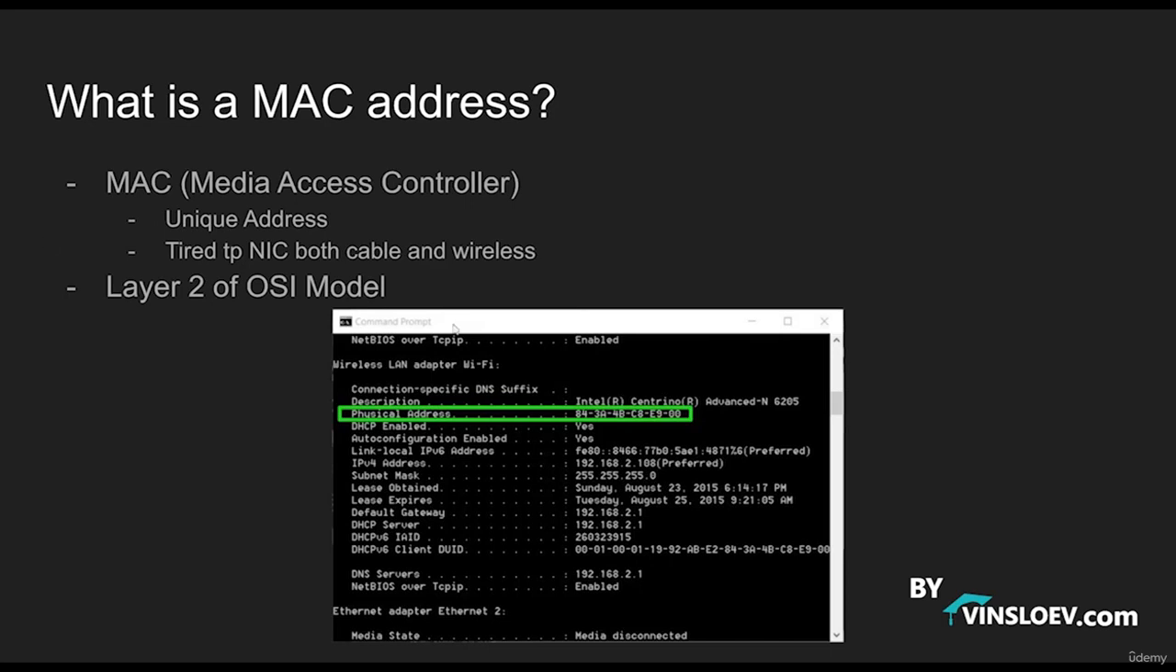And as you see on the picture right here, it is shown in hexadecimal format. Again, you will know about hexadecimal format from the last lecture, part 2, where we discussed it. And whereas IP addresses were in layer 3 of the OSI model, this is layer 2.